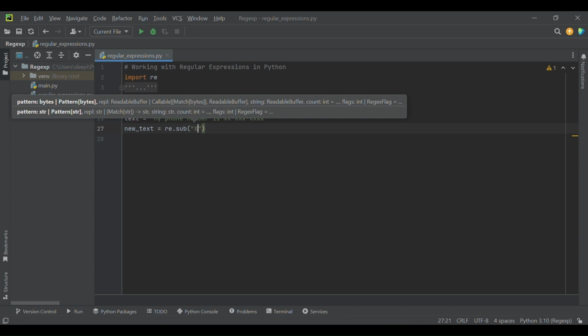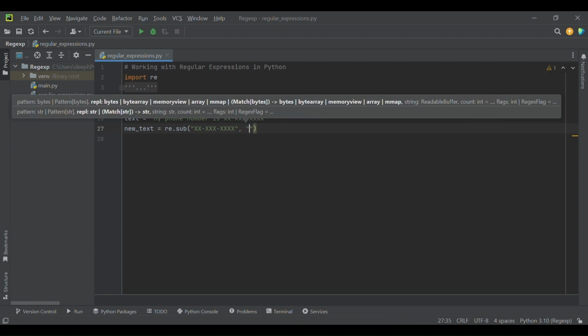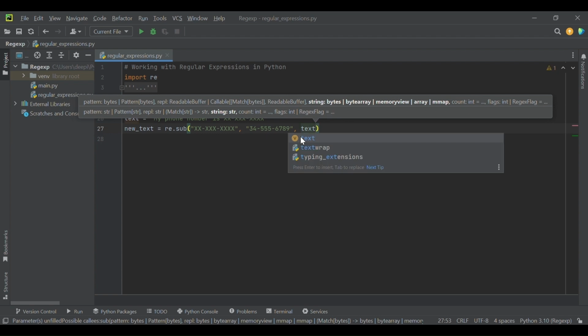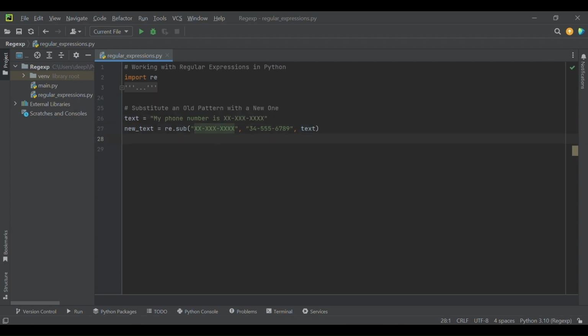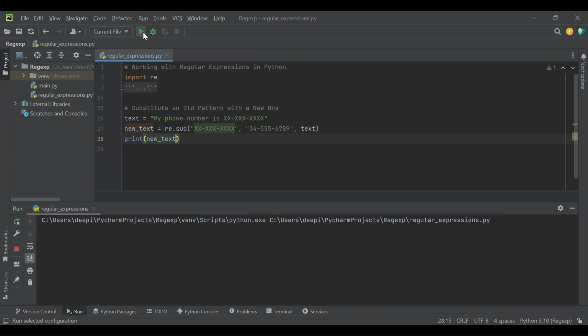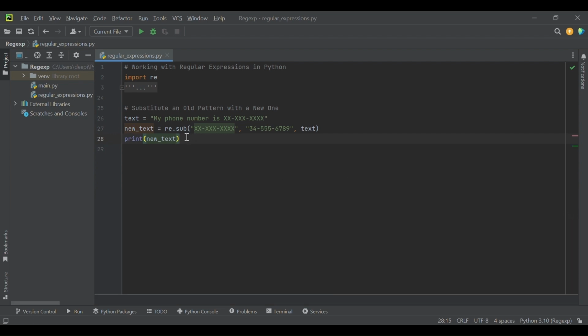So my old pattern is XX, 3 times X, then 4 times X, followed by new pattern, which is the actual value that I want to enter in place of these X's. So let us suppose my phone number is 34555 and 6789. After this, we will pass the name of the string inside which we are making this replacement. And finally, we will print our new text and run the code. So in this case, we can see the replacement has been made. So my phone number is 345556789. So this is the substitution method, or sub in short.